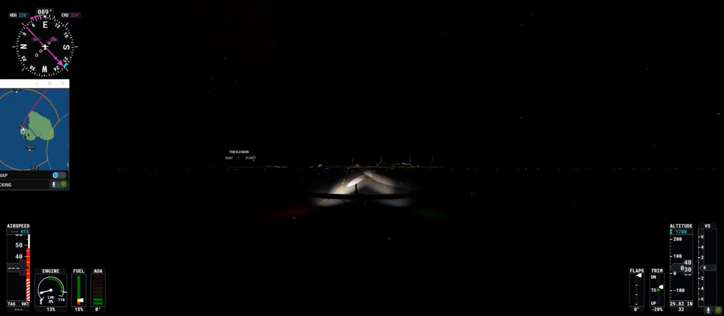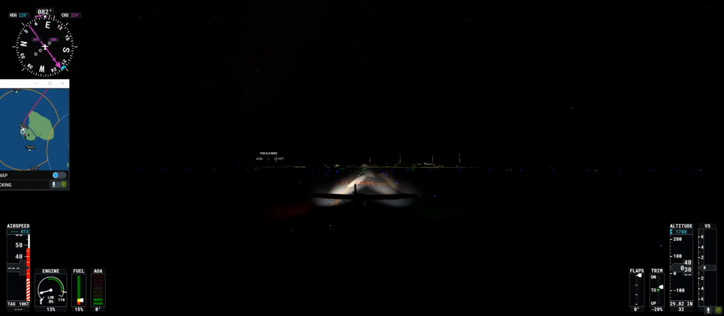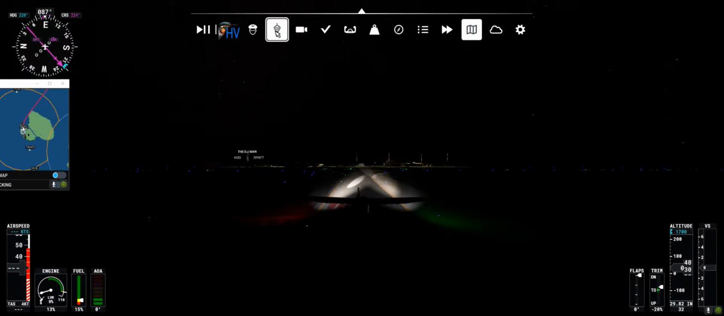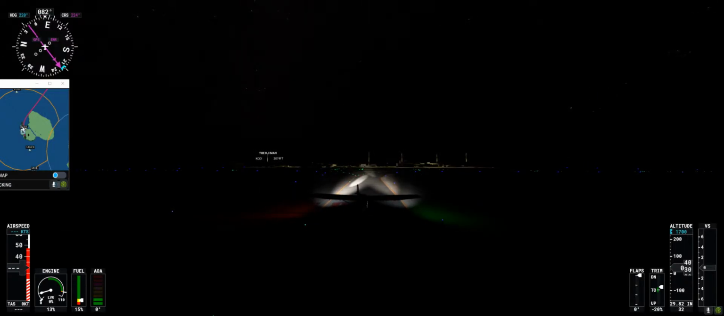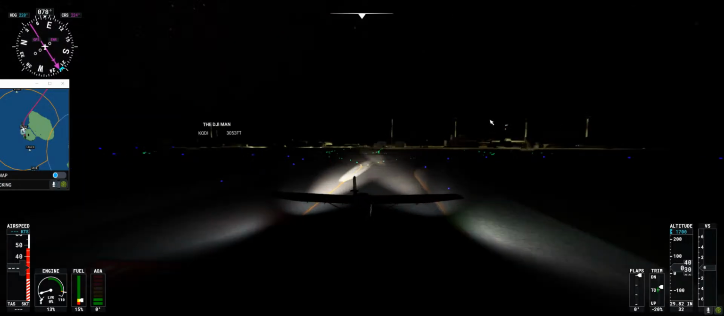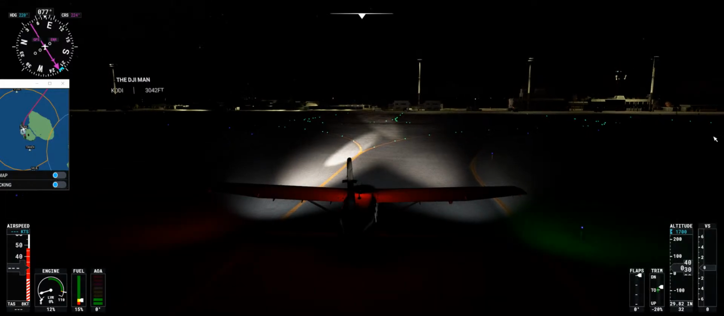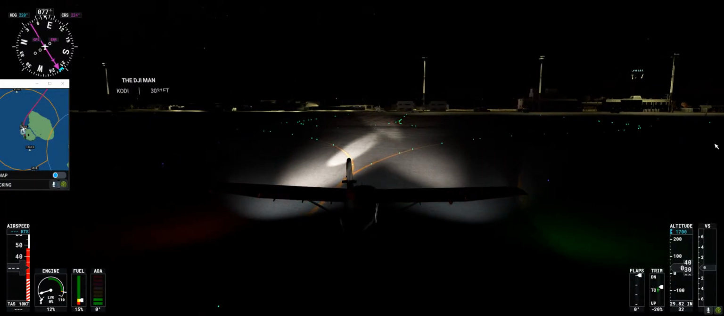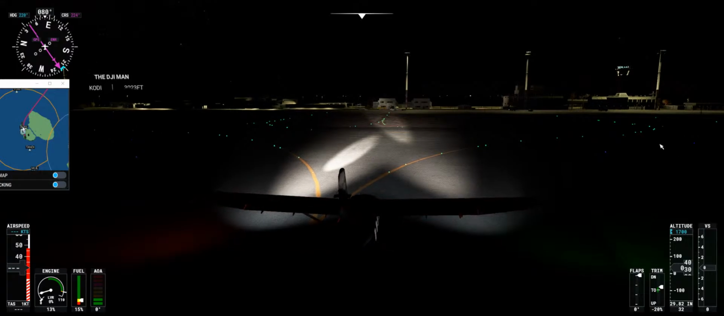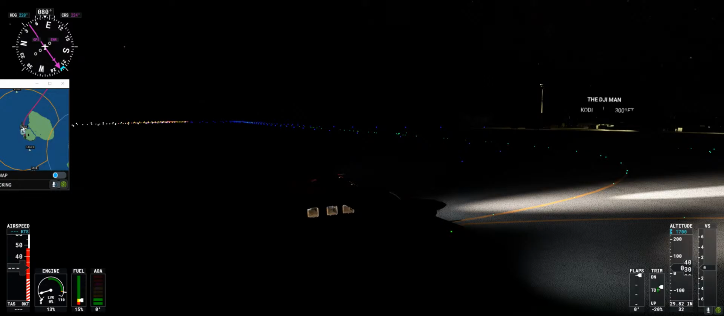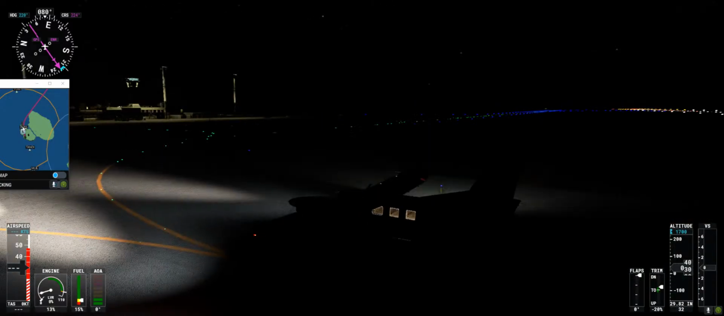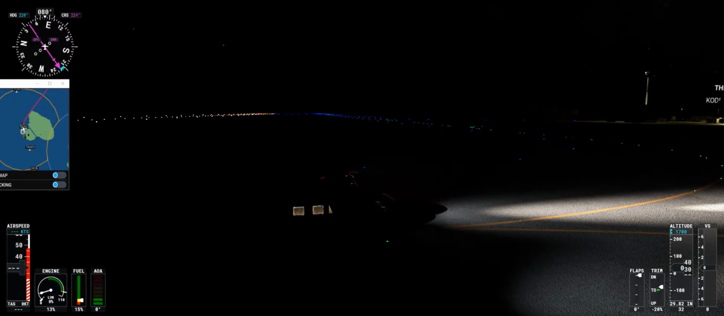This is a big airport. Kodiak November 289er Kilo Quebec. Contact ground on International, 121.7. 121.7 for Kodiak November 289er Kilo Quebec. Looking for somewhere to park. Which way do I go? Follow the yellow line. Go over there. Over there. Get along to the left.